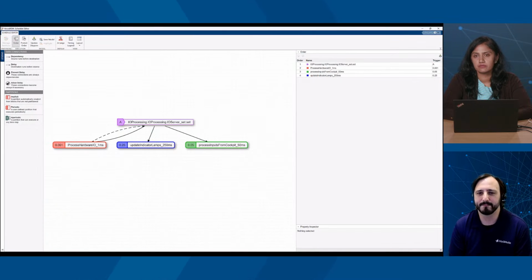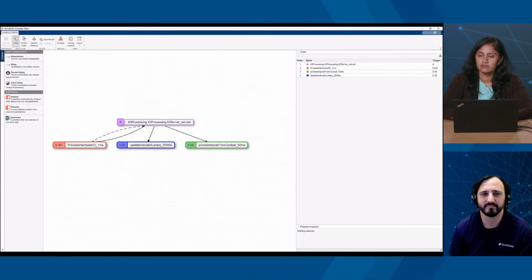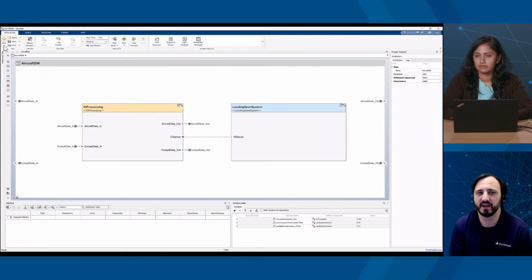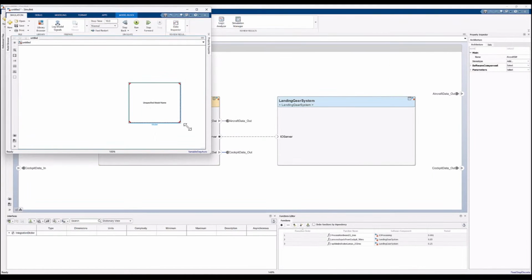So if you wanted to be able to make a call and have it wait until there was processor availability instead of stopping the whole thread, you can specify that as an asynchronous function, and it'll execute when it's able to. The next thing we'll do is we'll reference our software architecture model.